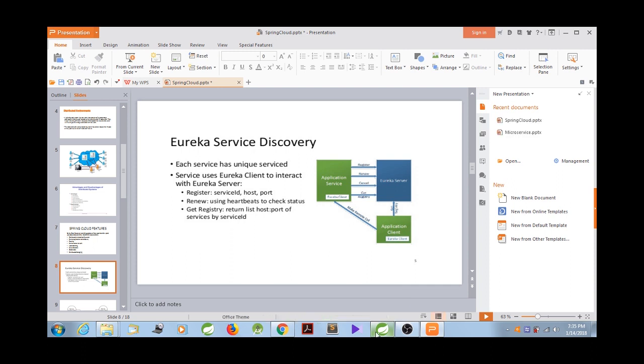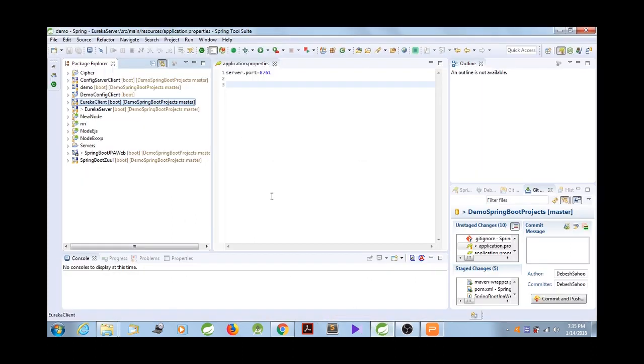I'll be using Spring Tool Suite. STS you can download; I will give you the link in my summary. I'll show you how to create one Eureka server and one Eureka client.